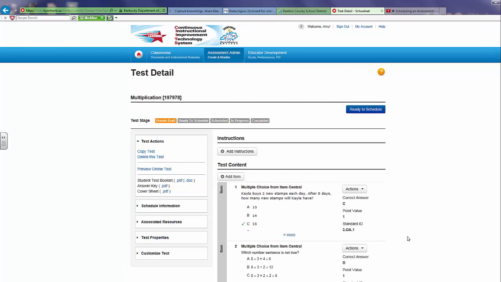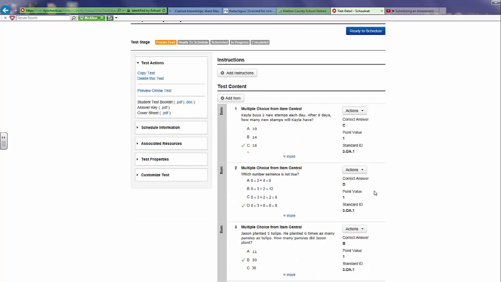CIITS has pulled 20 questions based on the standards that I selected, and now before I do anything else with my test, in this draft stage, I need to look at each question, see if I like it, see if I want to edit the question, maybe get rid of it, change the question for a different one, and just generally make sure that it is appropriate for my students.